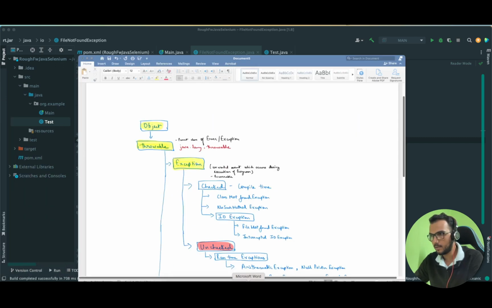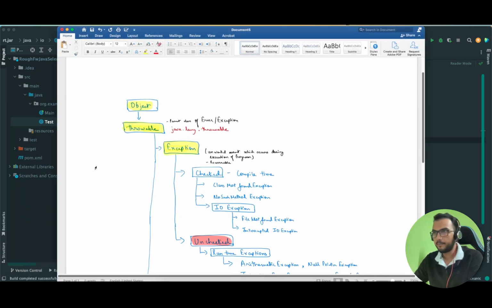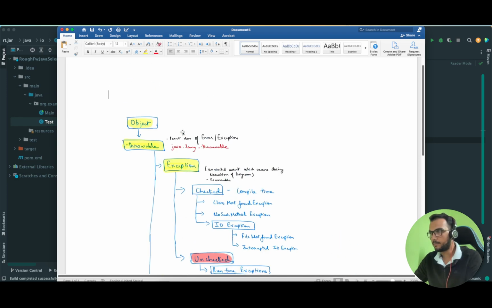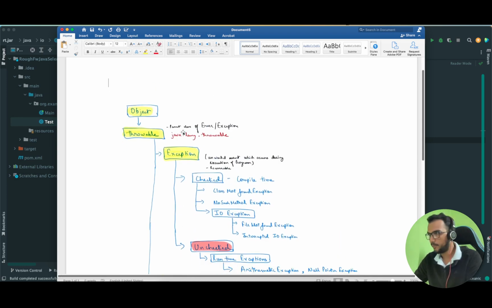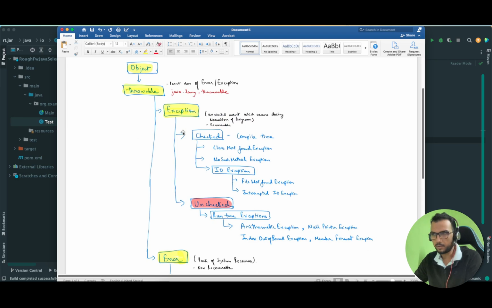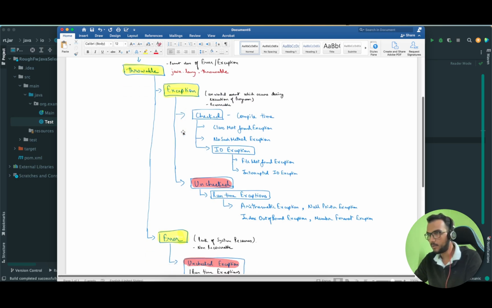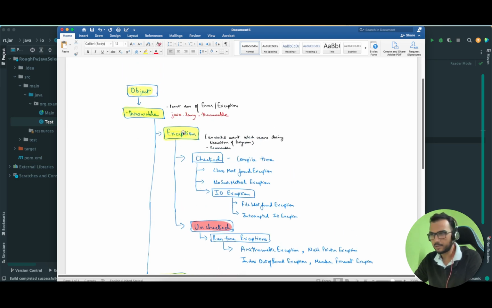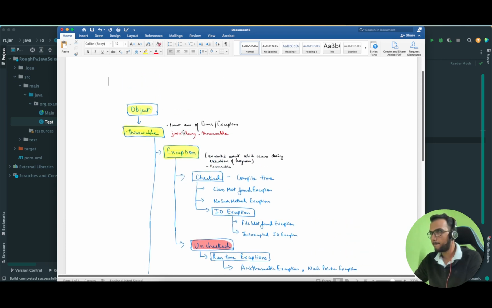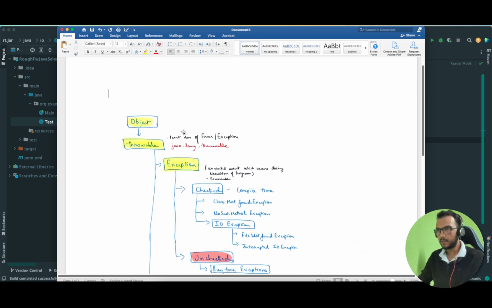So let me open my Word document. I have created this document, which will be available in the description box for download. You can just take a printout, or keep it for your reference. And so we will start with the exception.